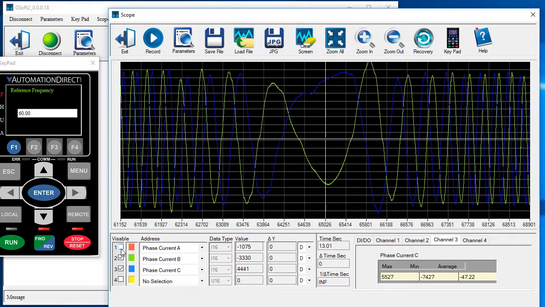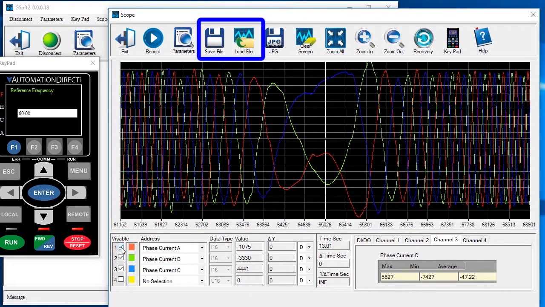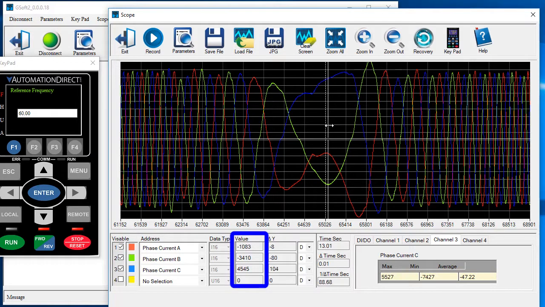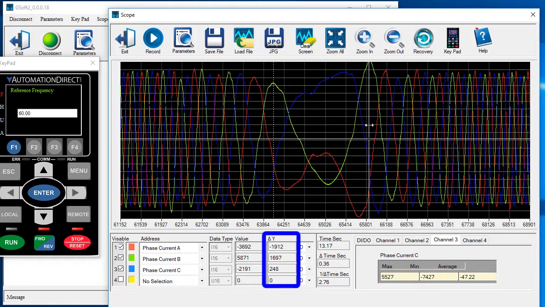Very cool. Of course, you can save and read these recordings, and there's even a JPEG button that takes a screenshot for you. This value box is showing the value of whichever cursor you're currently controlling. If I move the dash cursor, I see its current value. If I move the solid cursor, I see its current value. The delta is the difference between the 2 cursors relative to the one you're controlling.